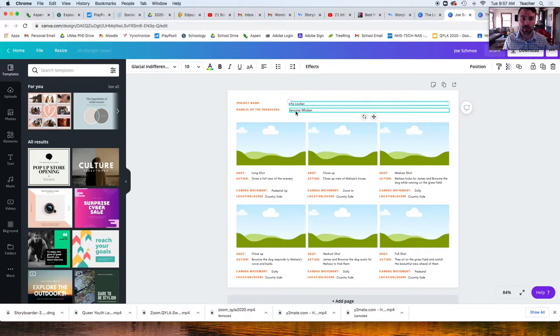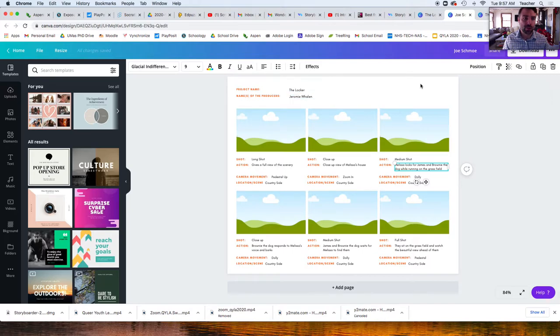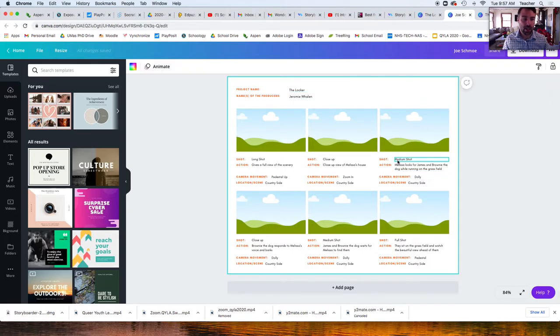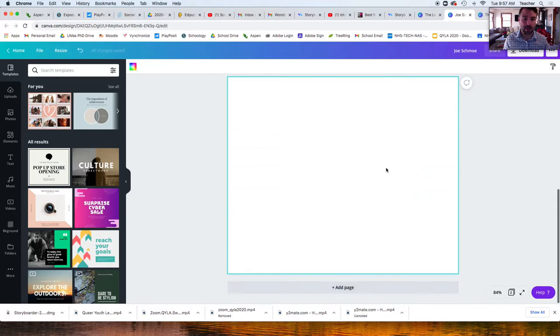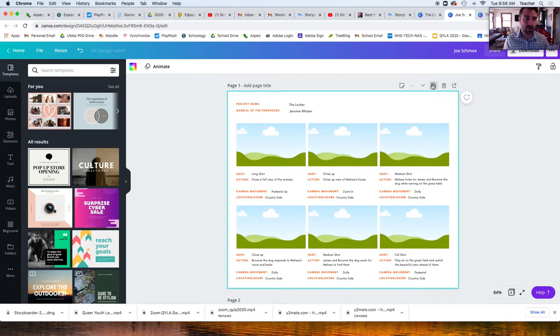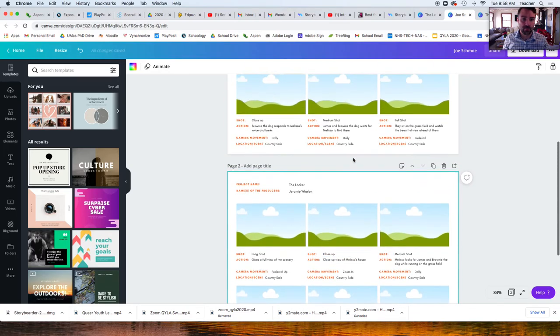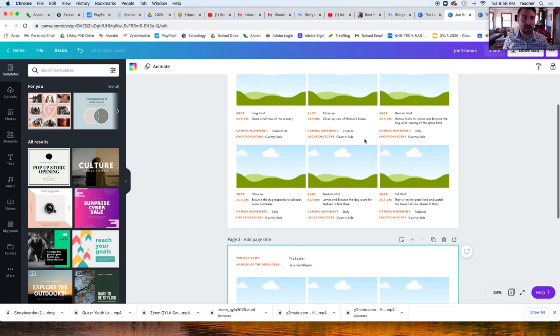So project name, the locker, then you can put your name. And then from here, you can put your shots and a little bit of description of what's going on for each shot. You can also take this entire page and duplicate the page by hitting add page, taking all of this, or actually hitting this little duplicate page button, boom. Now I'm going to have two pages. You can just keep on going from there.